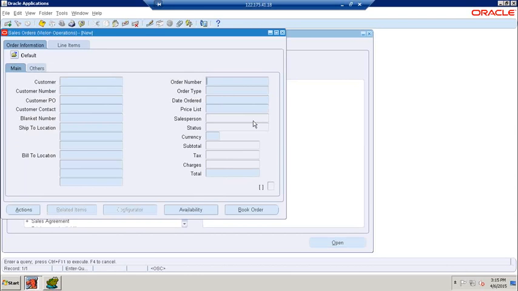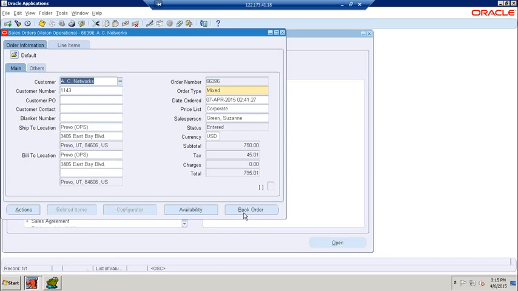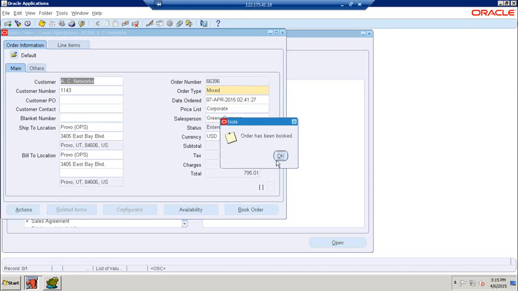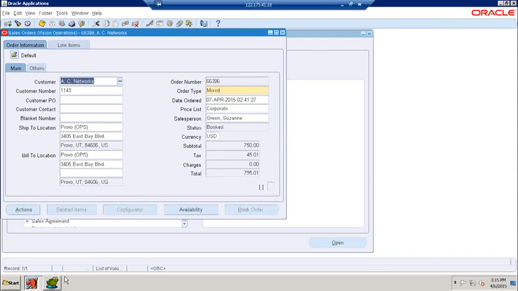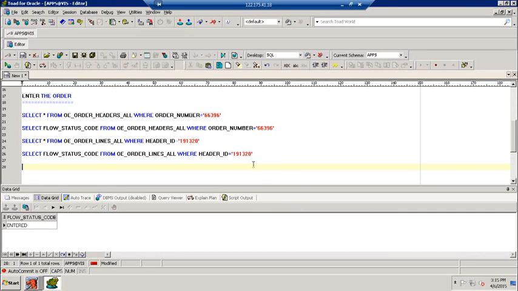So again here we can give 66396 and we can go to book the order. Once we book the order, the order has been booked. Let us check what tables are reflected.